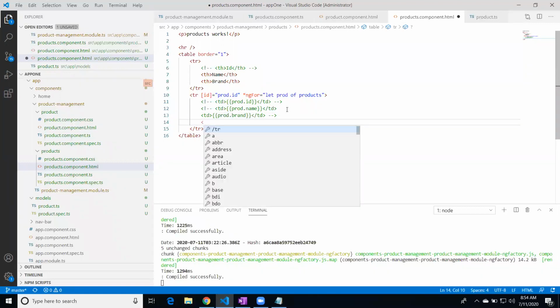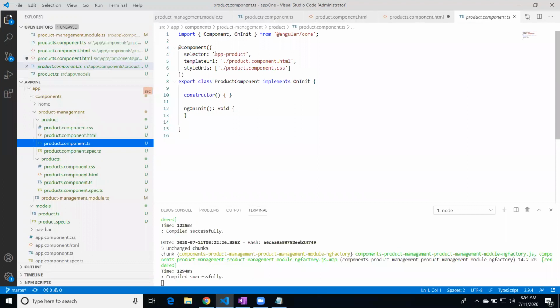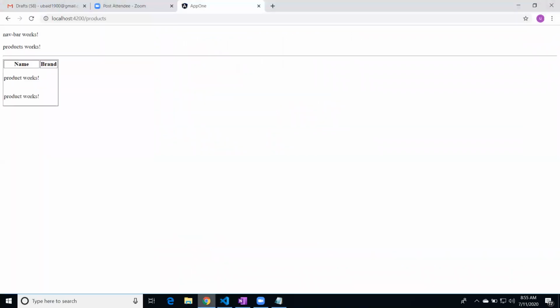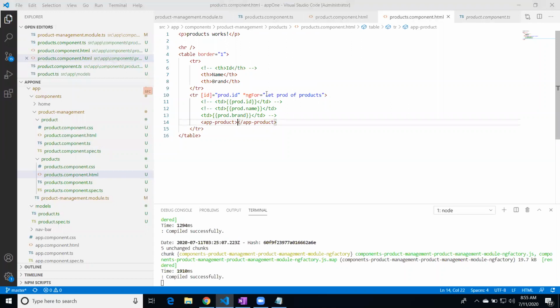So we'll try to consume the tag that came with the product component, the singular one, or individual product component, and the tag would be app product. I'll just copy from here. If we go back to look at our browser, product works is repeated twice because we had two products in our array and we are repeating using the ngFor.